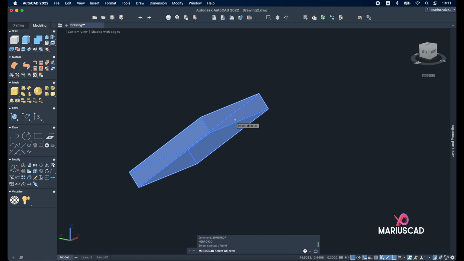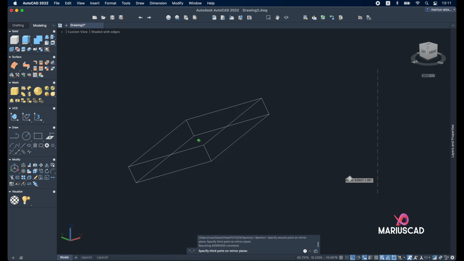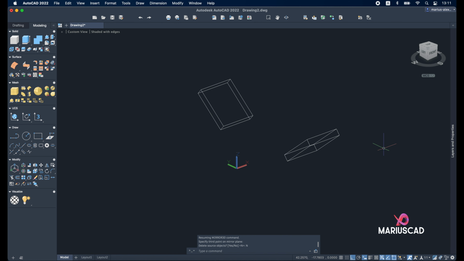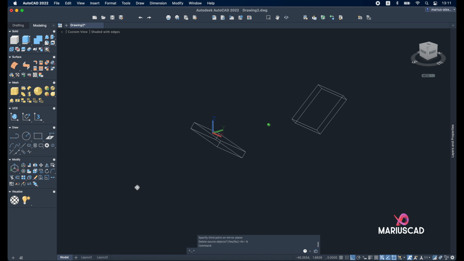So 3D mirror, I select the object, enter, and now let's set the plane. For example, here it will be one, and here it will be the other one. You can imagine how it will look now. Erase source object or delete the source object? No, because I want to have two. And here it is. It is exactly the mirror.